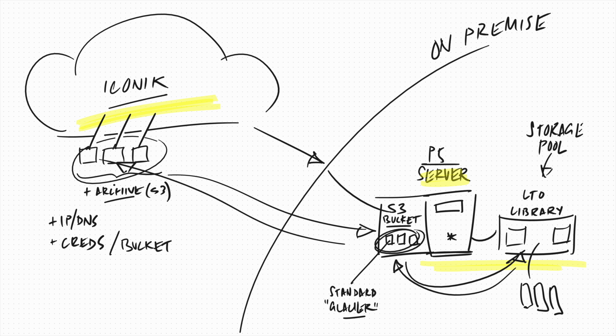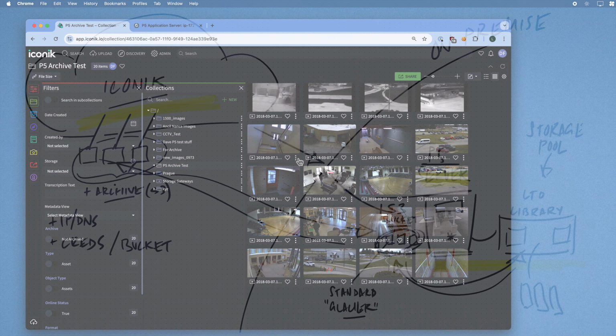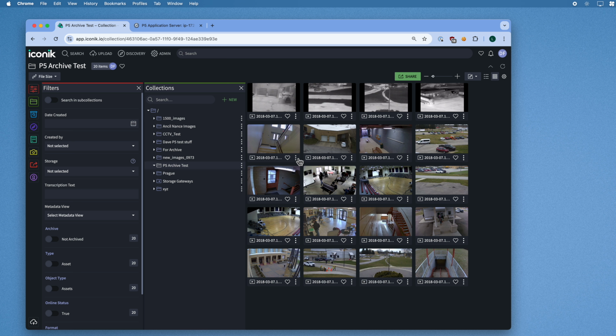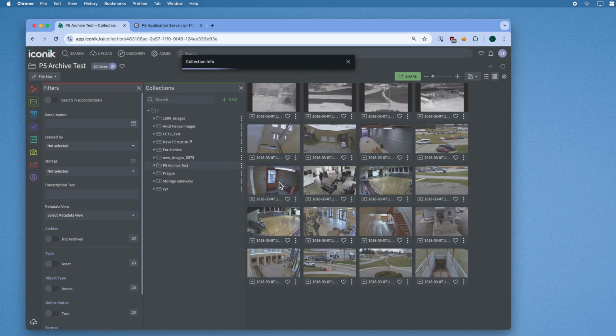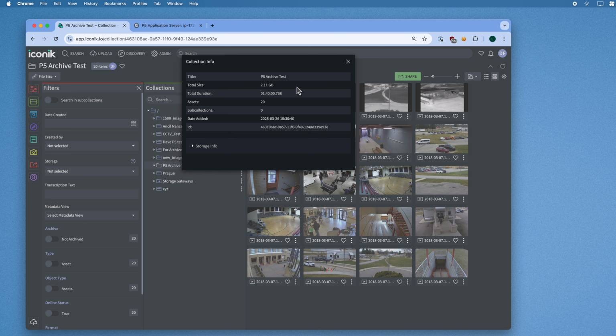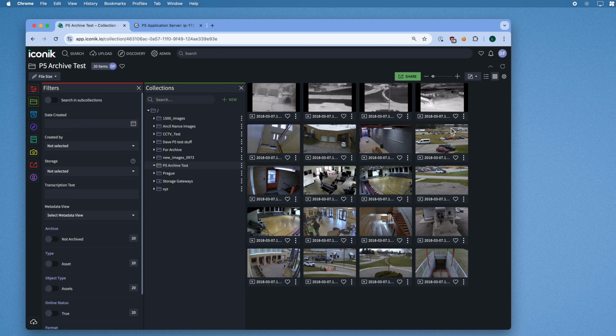So with that brief explanation out of the way, let's go look at what I've talked about here in terms of what we see on the screen. Okay, so let's see how this works. Here is my iconik interface. I've got a collection here called P5 Archive Test. In this folder, I've got a bunch of movie CCTV files. If I get an info on this folder, you can see there's 2 gigs here, so not a lot. But I want to archive this stuff off to tape.